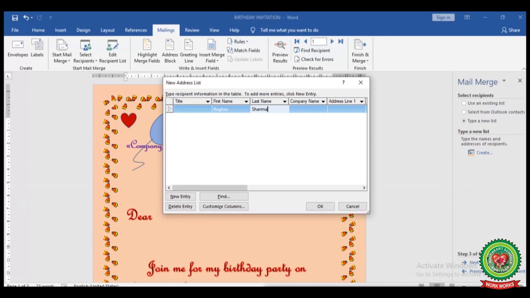By pressing tab key, we can move to the next fields. Here in the city, I will write address like Amritsar. Now, I have completed with one address. Now, if I want to add 2 or more records, I will click on New Entry button. After clicking on New Entry button, you will get next row on your address list.